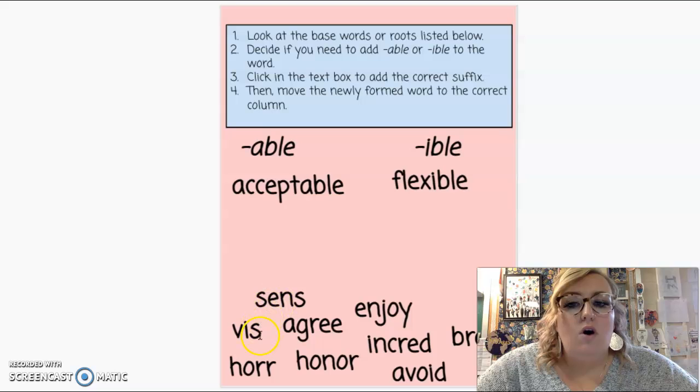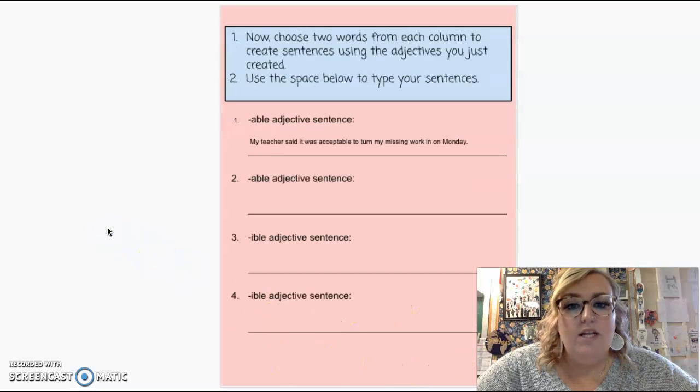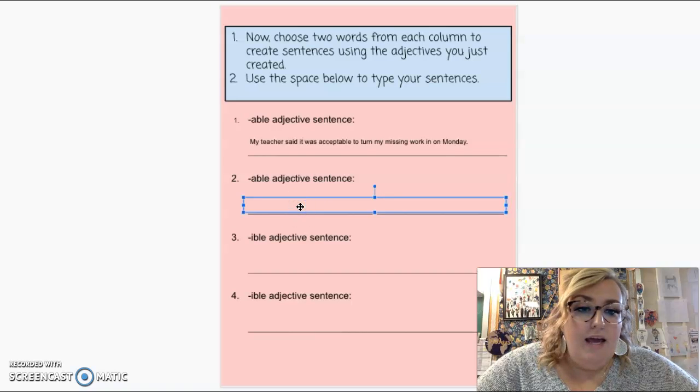When I've used all of these words and there are none left on the bottom, I'm going to go over to the next slide, and I'm going to use some of my able and my ible words to make sentences. So the example sentence is my teacher said it was acceptable to turn in my missing work on Monday. So maybe I want to use the word flexible, and I can type in my hand is very flexible.